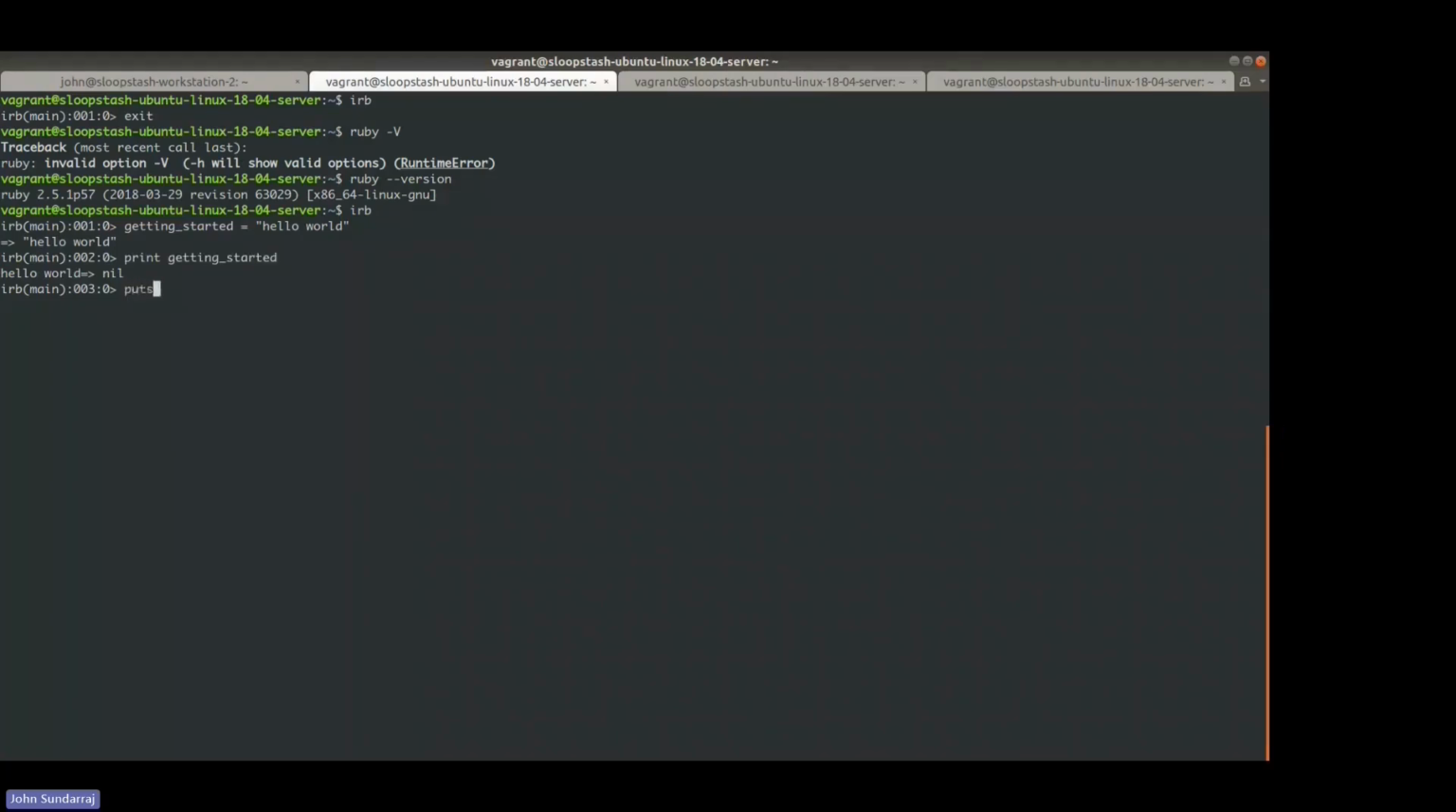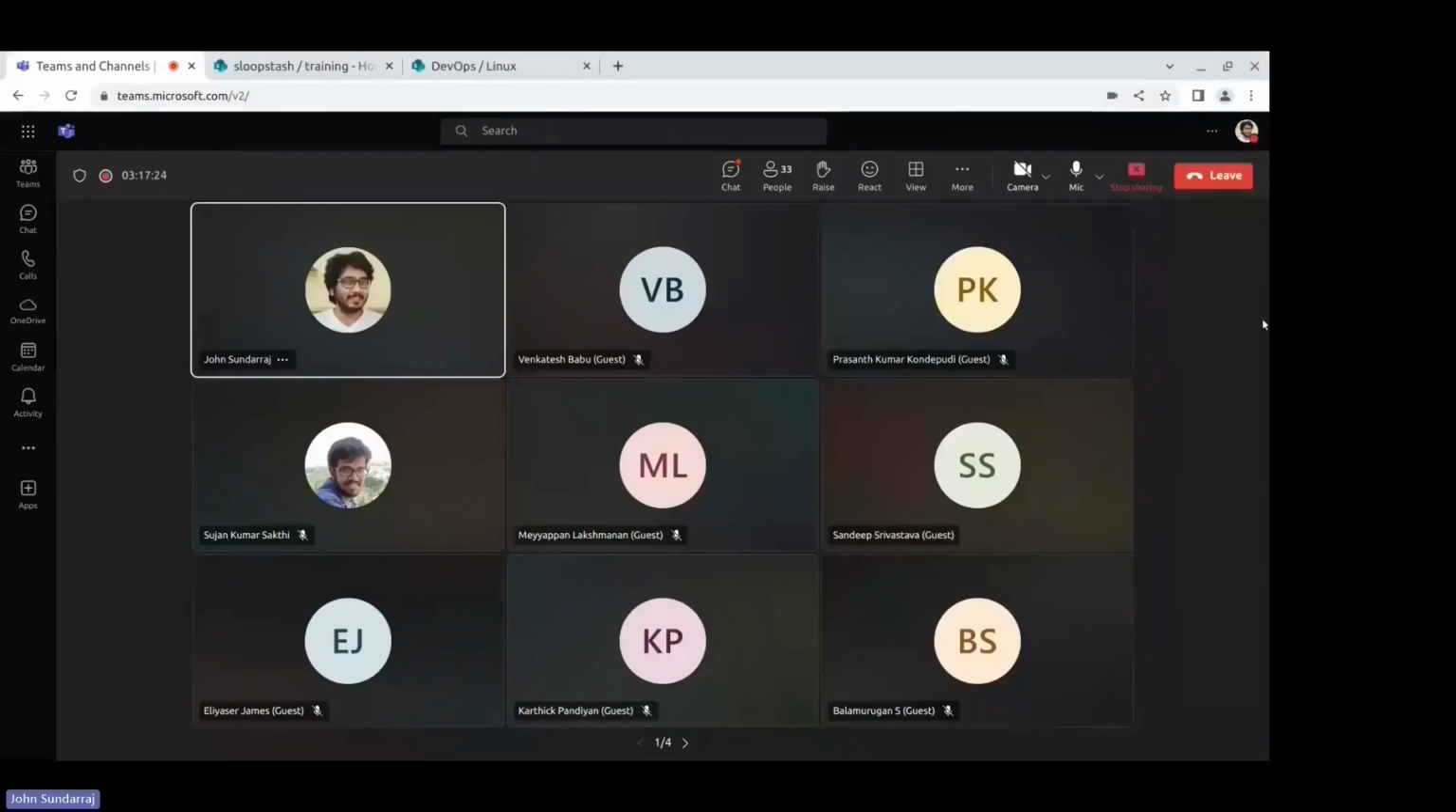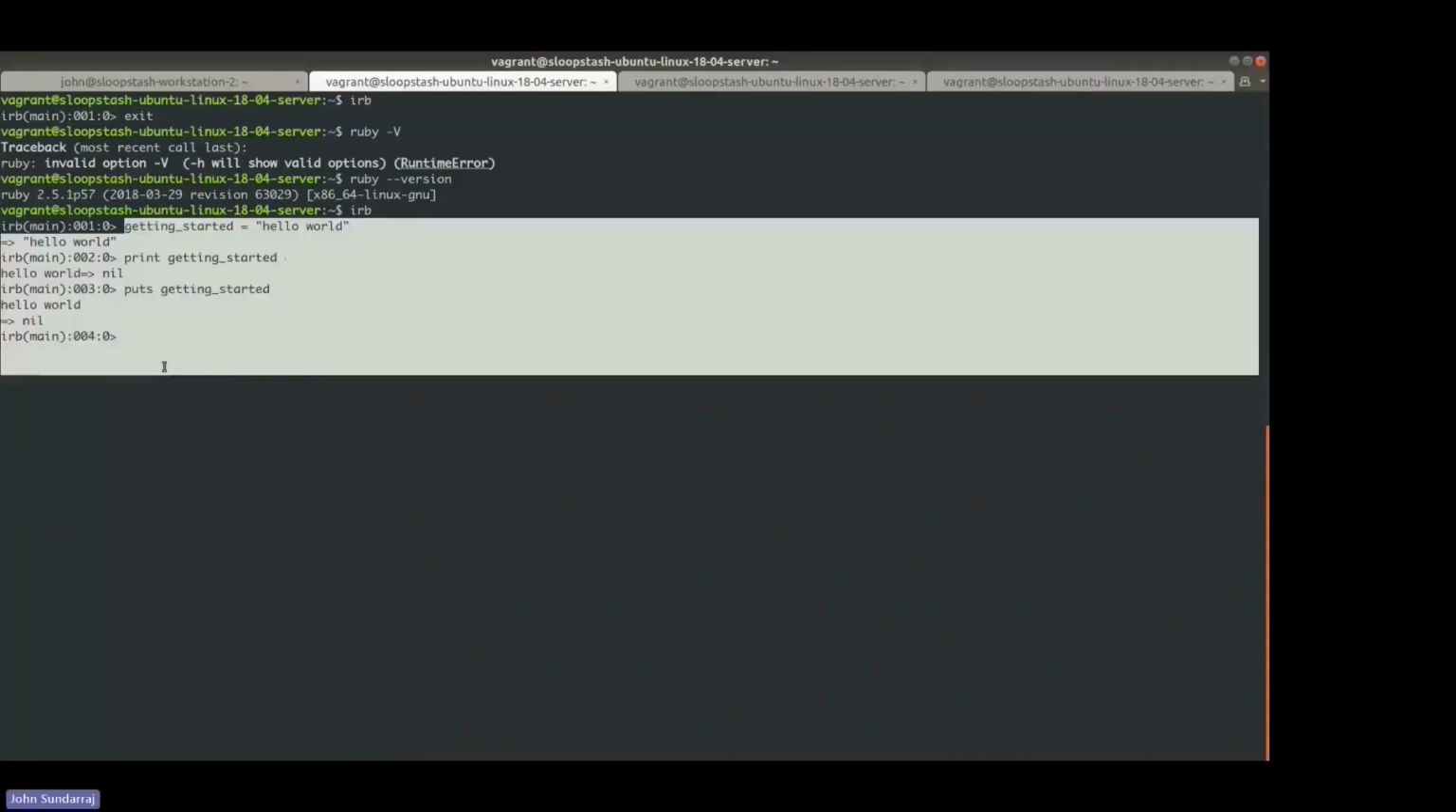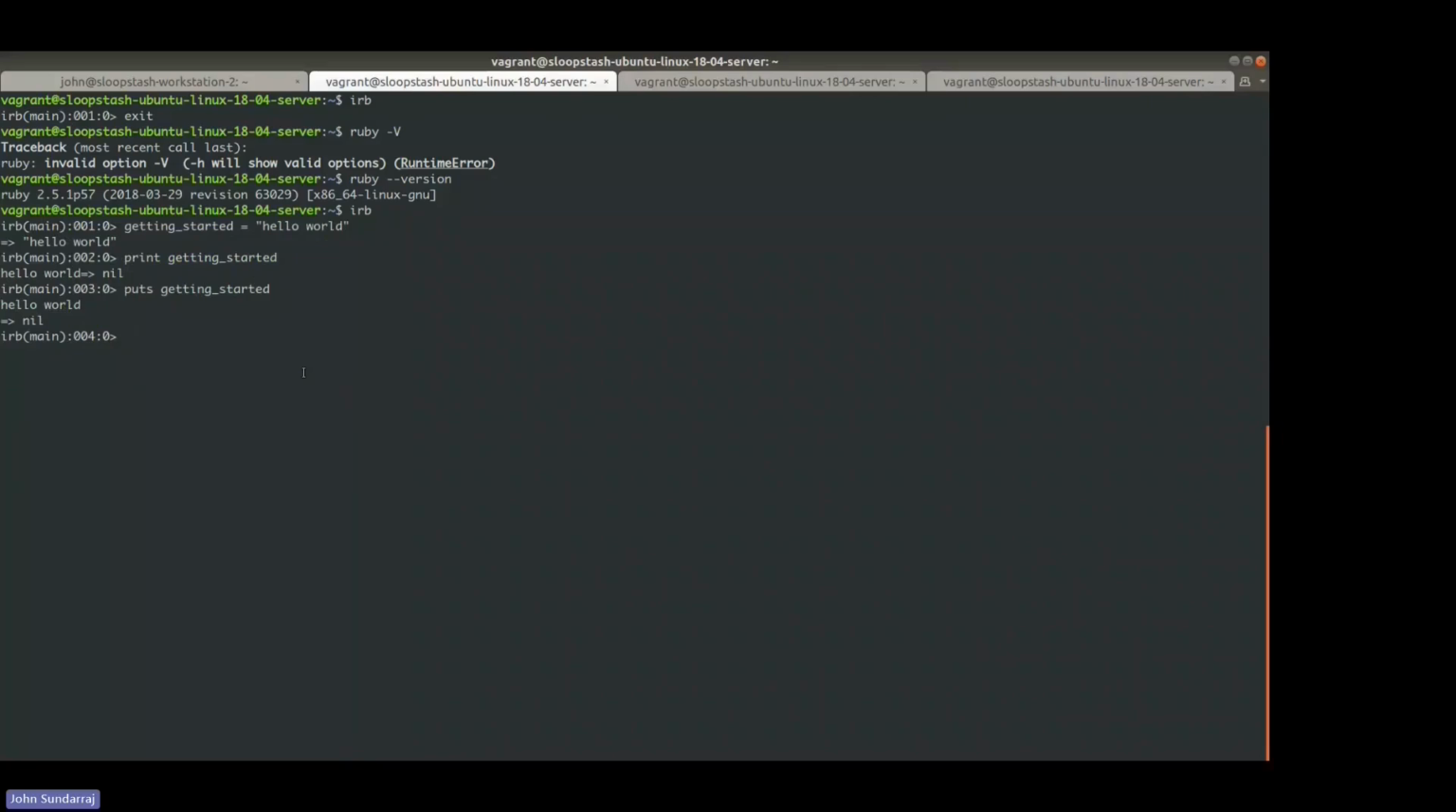And in Ruby, you also have something called puts. I think that's also one old way of doing it, but I'm just checking. Puts is also fine. Puts getting started, so that prints the value. First try this one. You must first keep your fingers on the keyboard and type things and do things on your own. Then you get some connectivity with that topic.